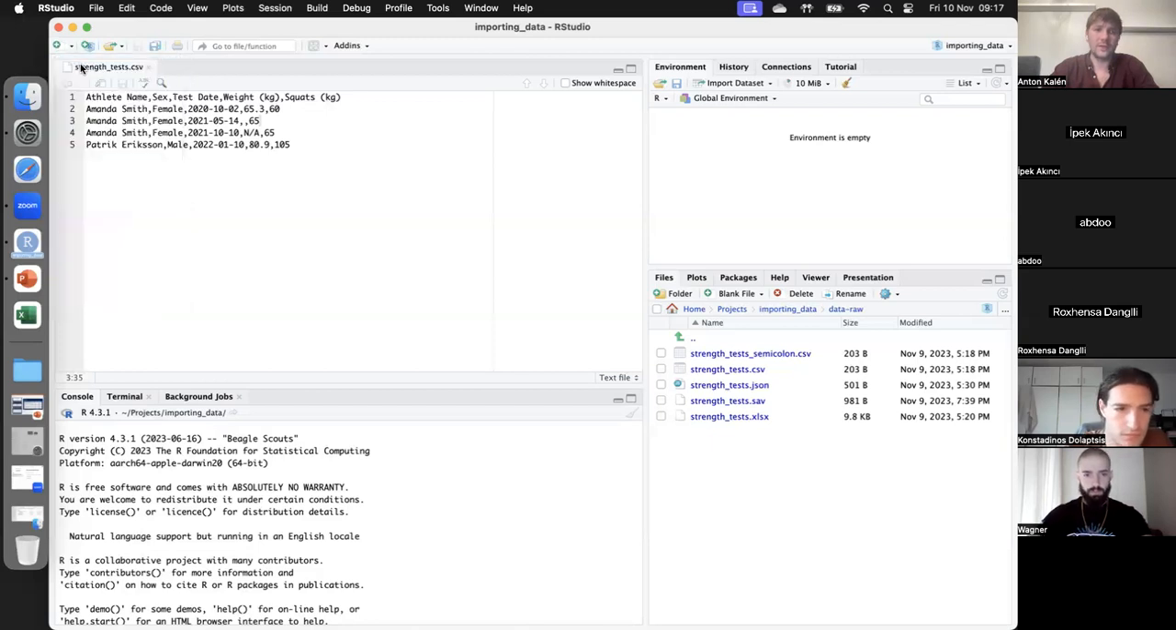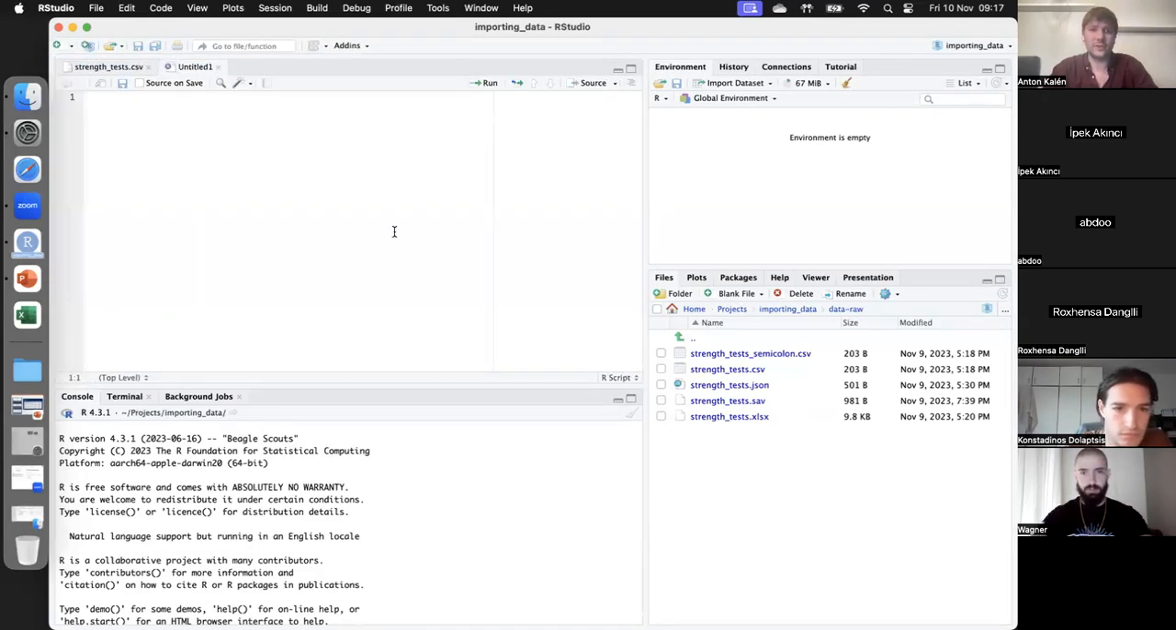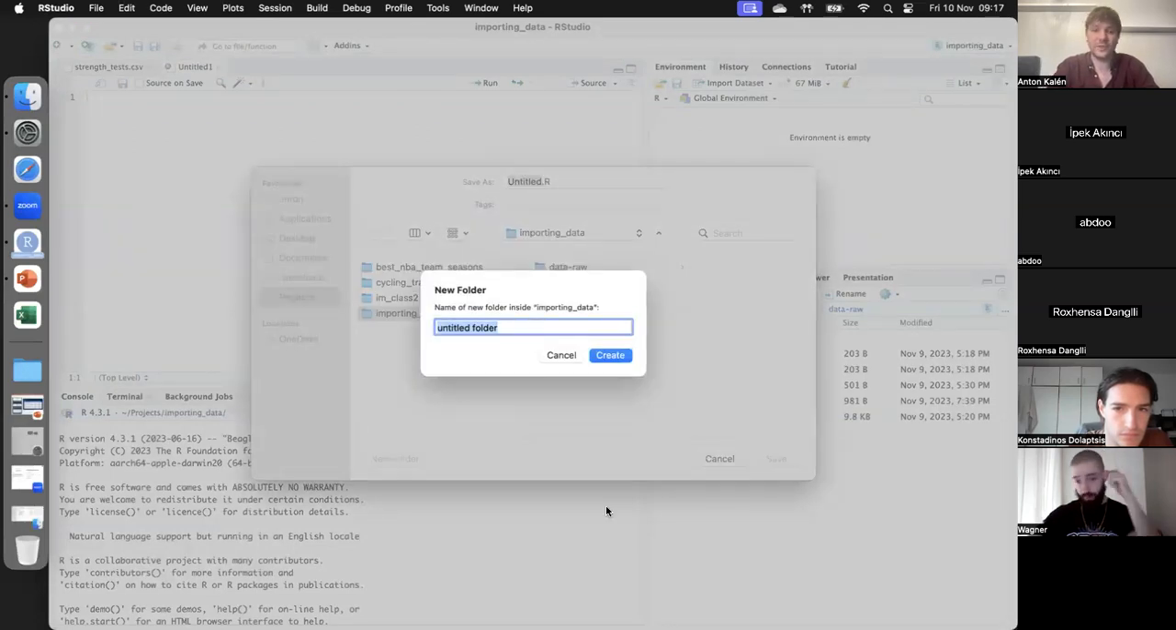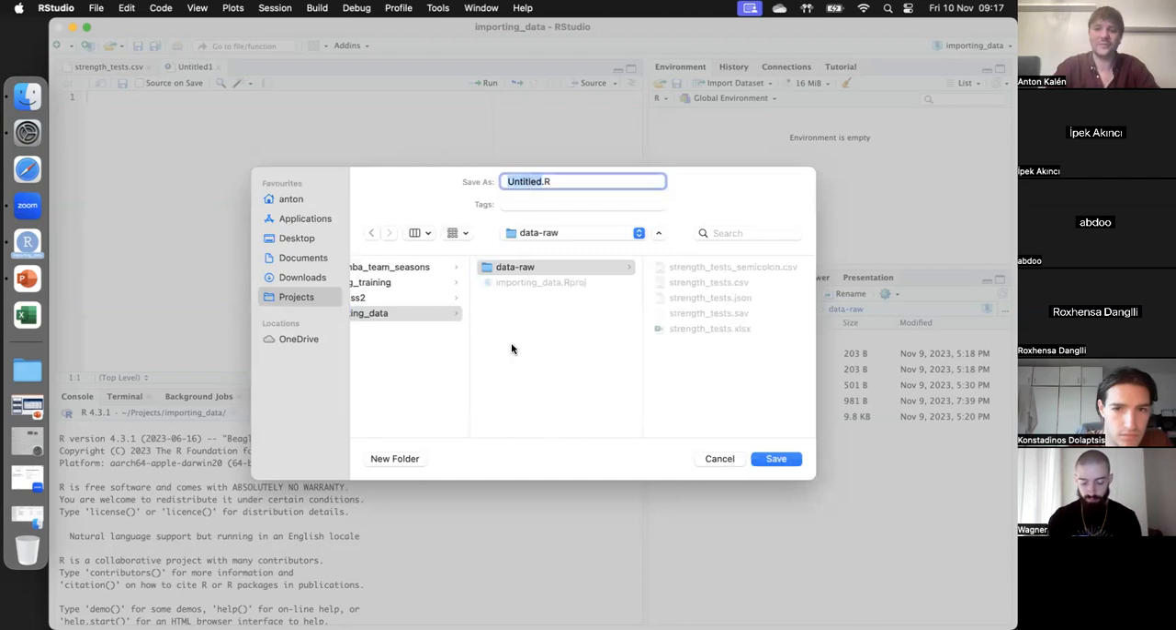So again, we want to get this into R. We create a script here that we probably will want to put in the raw data folder. Sorry, my fault. We'll create several scripts to work with importing the different types of data. One tip for keeping a little bit of order is using some kind of numbering system, so the scripts will show up in the correct order. So here we can import CSV.